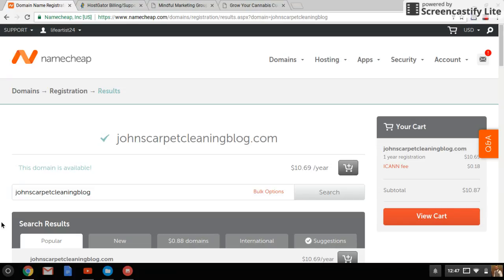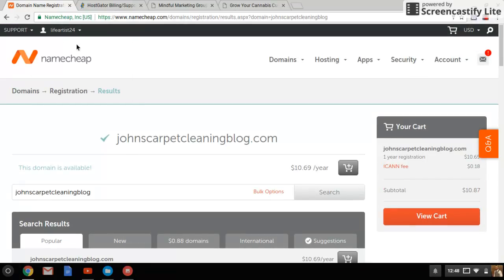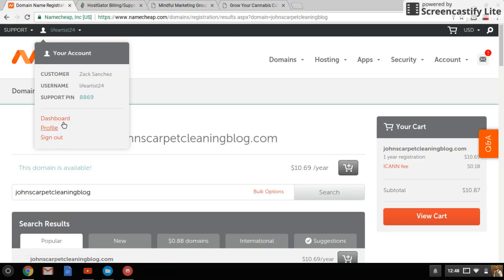Once you have a domain name that is niche specific, conveys what you do in a few words, and is available, the only thing left to do is to purchase. Now, you'll see that the .com on at least Namecheap is about 11 bucks a year. That's pretty affordable. Once you have your domain name bought, that's when you'll want to focus on hosting.